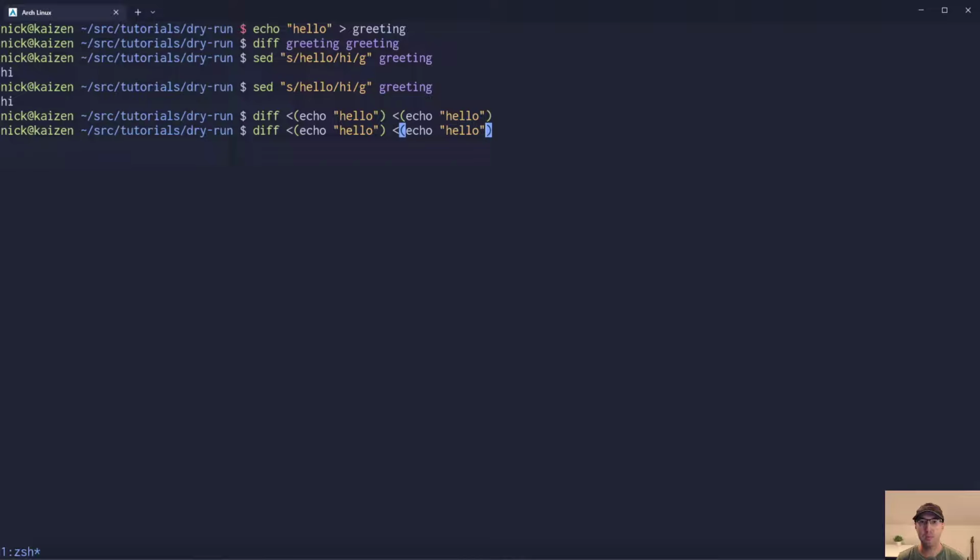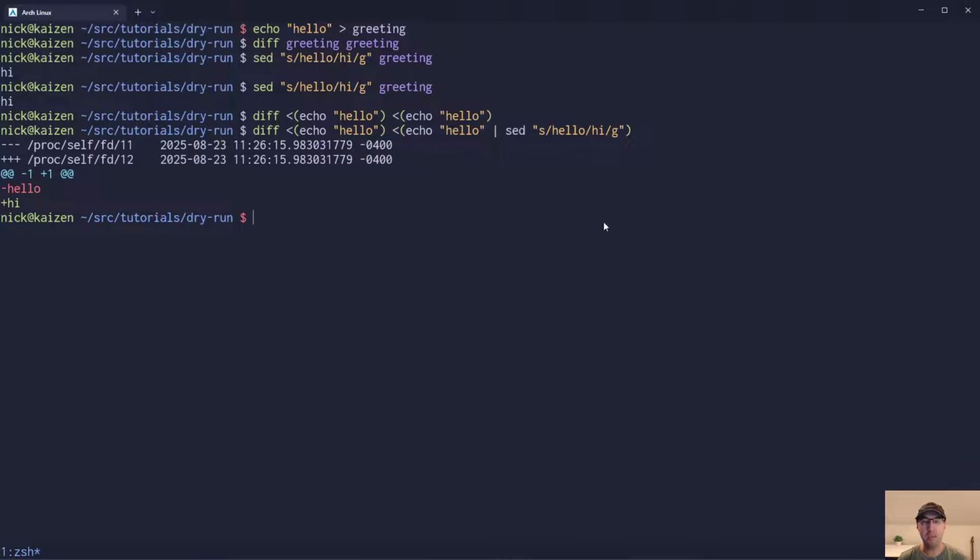But in this case, we're just piping into sed, why not? And then we'll say sed, let's replace hello with hi. And then we can do this, and that should be good with the G there. But now we can actually see a nice little diff showing us that we're going to be replacing hello with hi.